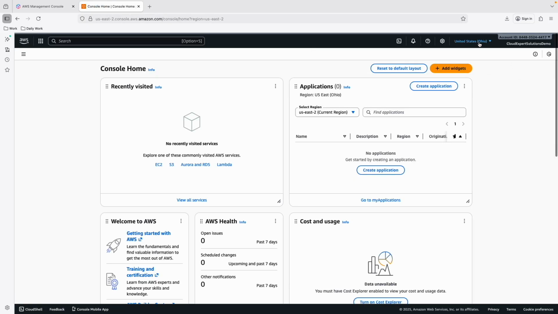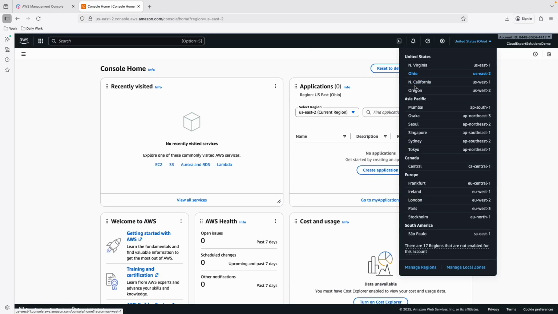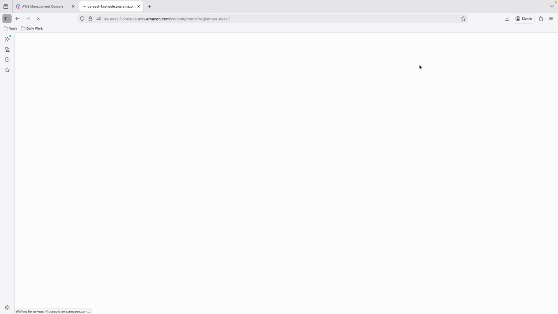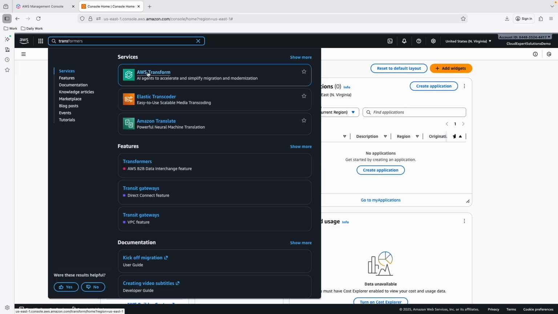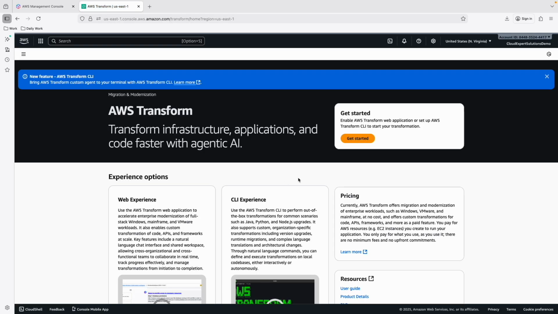From the region drop down, I'll select US East 1 or Northern Virginia. Northern Virginia is the region where all the AWS services are available. Now let's type Transform. Here is AWS Transform. Let's click and here you go.